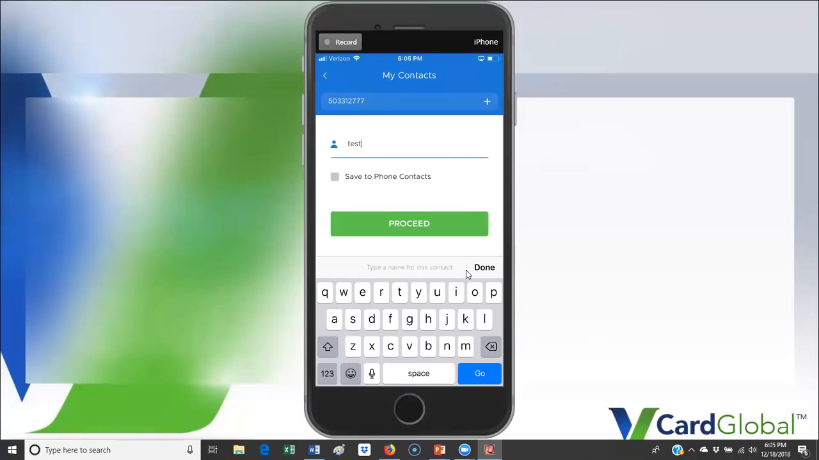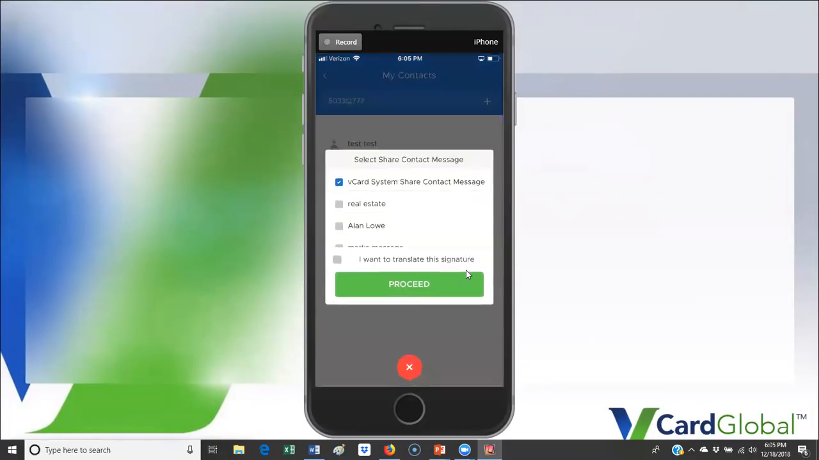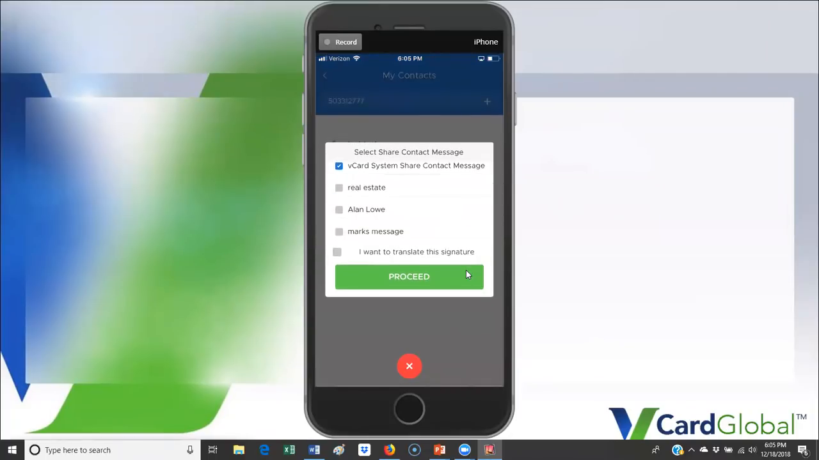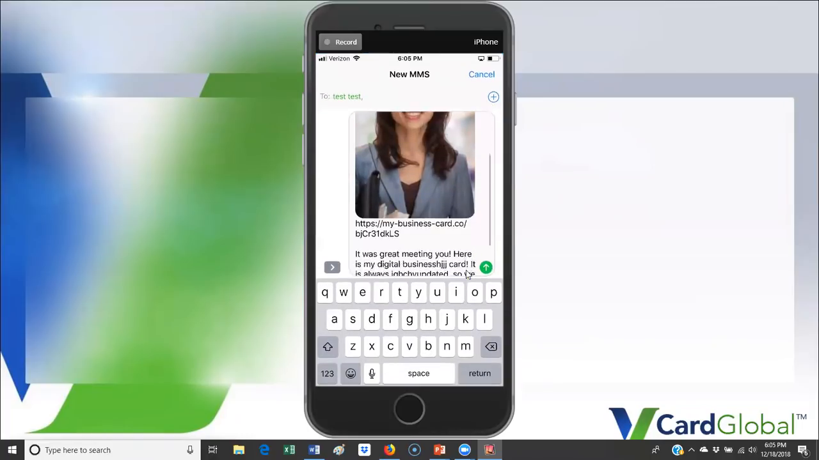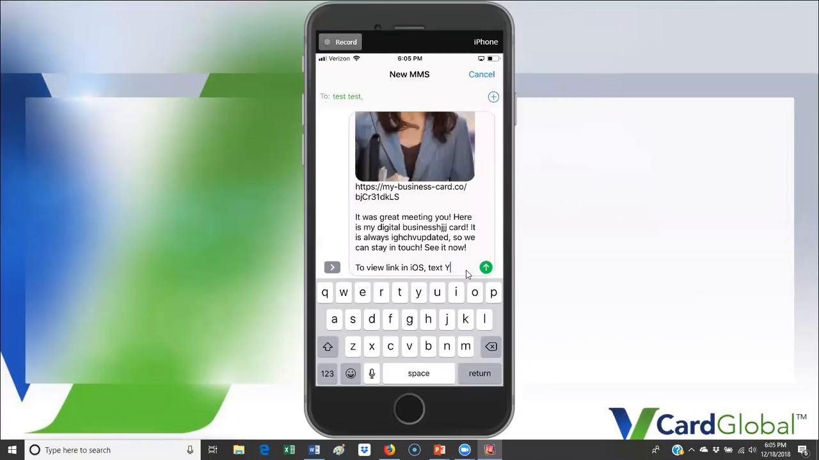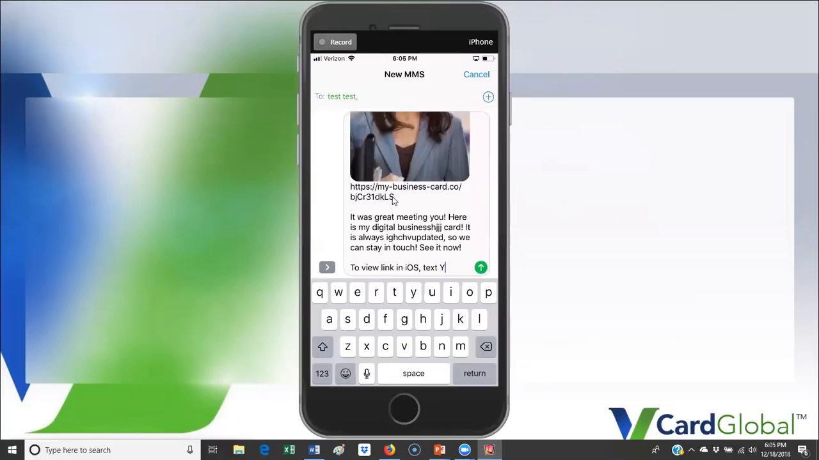Then it allows me to decide whether I want to save this contact to my phone or not, and it will save it in my contacts. Once I proceed, it will pull up my different messages, and I can send that out by text like I normally do. And here's my card, and I would just send that out to them. We have new links here. You can see this is a shortened link. We heard many of you saying you wanted something a little cleaner, so this is a shortened link that is a little bit easier. You can see that it's your business card. It says my-business-card, and that's what happens when you send this out.